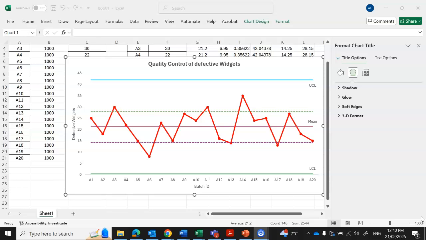So this is how we create the control chart and check whether the process is under control, whether it is stable or not. Thank you, everyone.